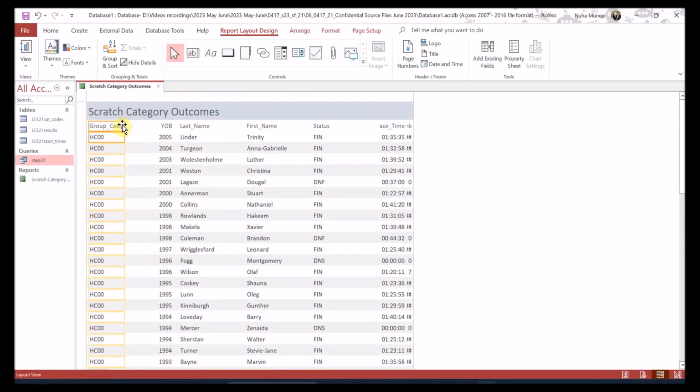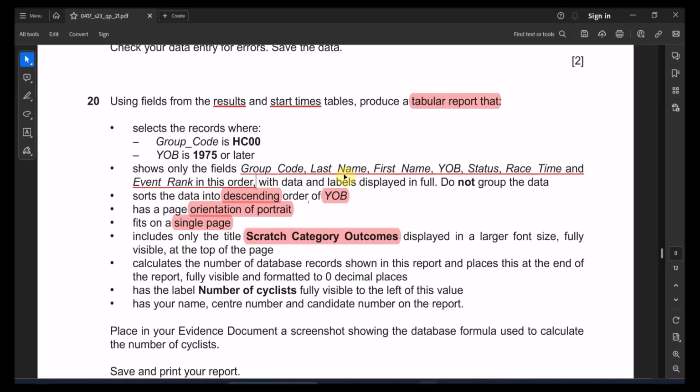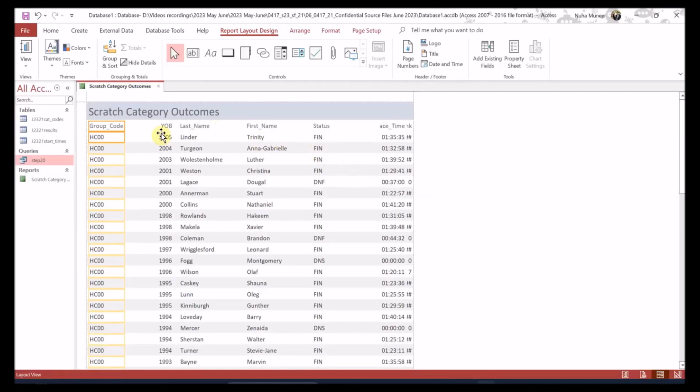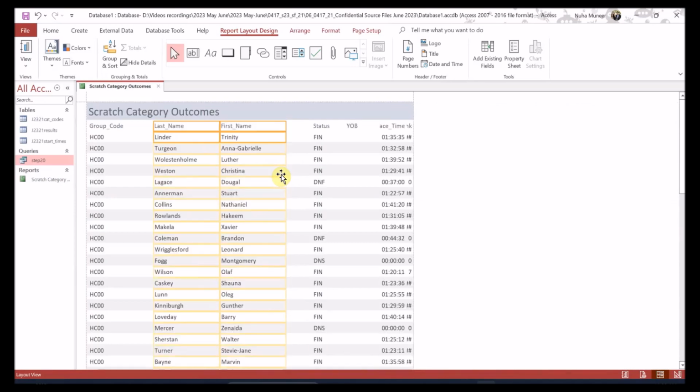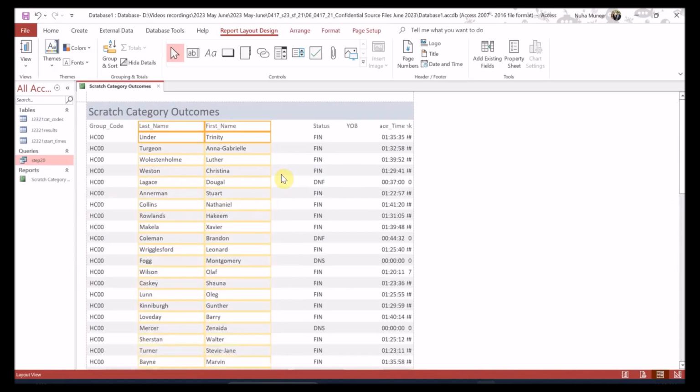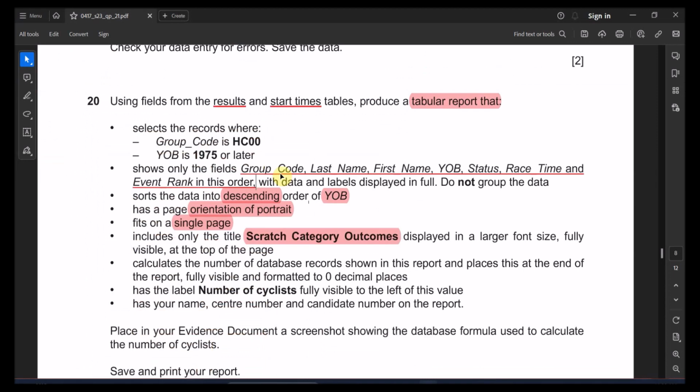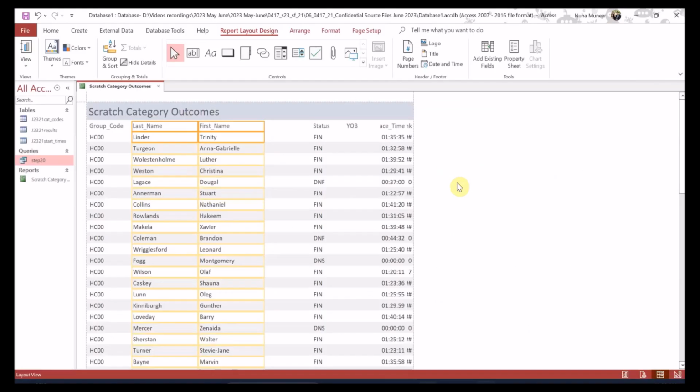Make sure the labels are showing fully, and then last name, first name. Whenever you're selecting, make sure you're selecting both the content and the header together. To do so, you need to press Control on the keyboard and select it, so it's better for adjustment. So last name, first name, then I have year of birth and status.